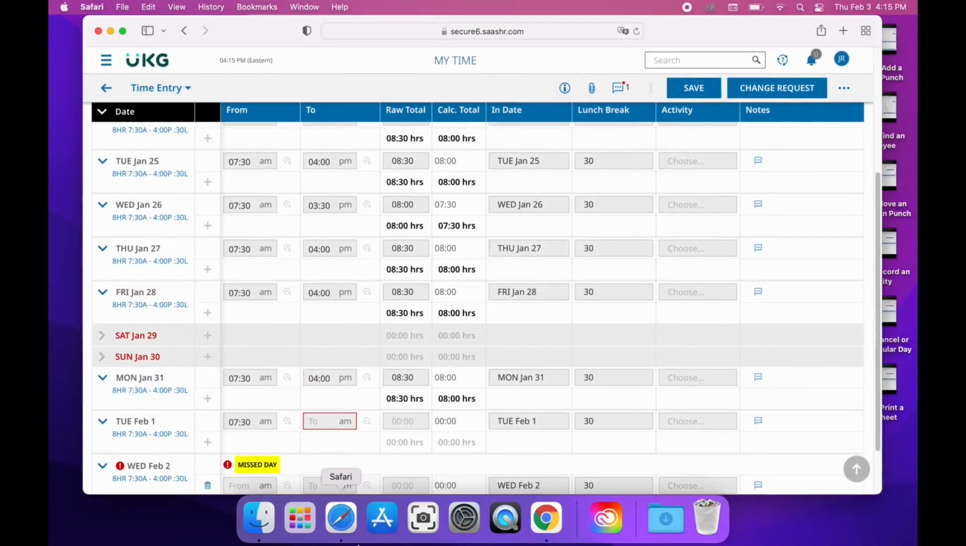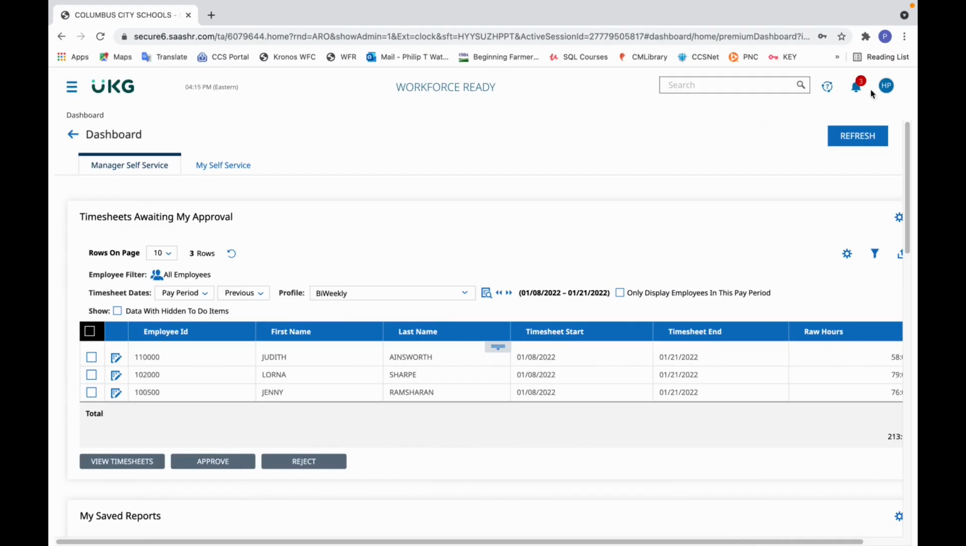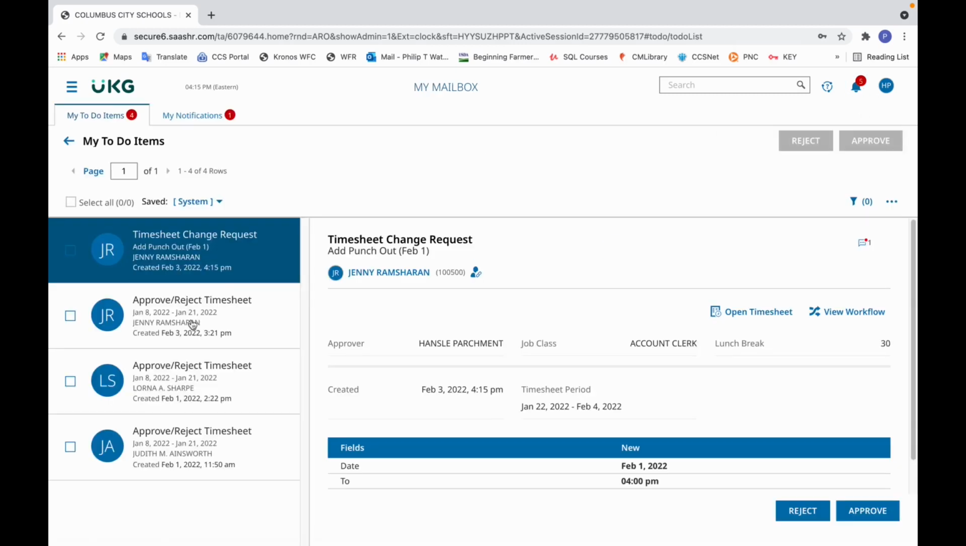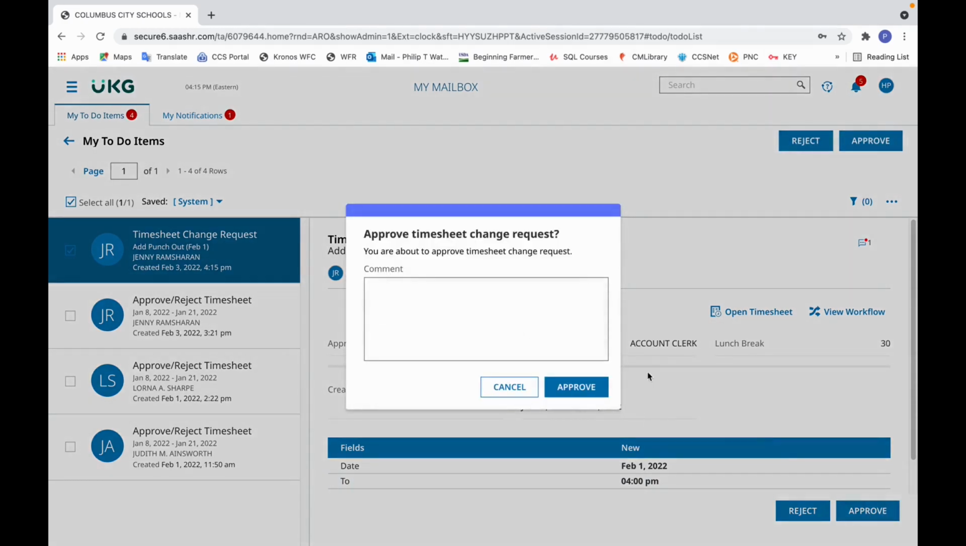When you click on the email, it will take you to this area of Kronos, where the bell icon is. You can also get to this area simply by logging into Kronos and then clicking the bell icon. There you'll see your to-do items. Here we see the timesheet change request. You check the box and click Approve.